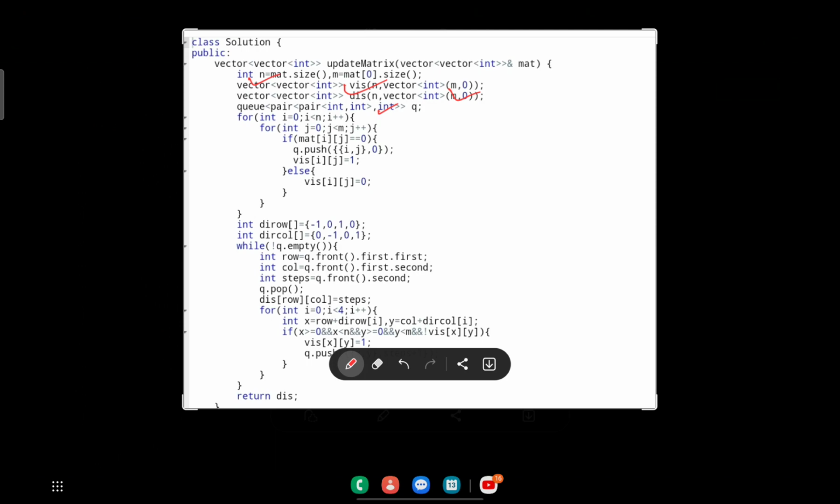That means we have to store those indexes along with the step number, which is initially taken as 0, and we have to mark that as visited, i comma j equal to 1. That means that node is already visited. Otherwise we keep visited i comma j as 0 by default. Then we initialize two vectors, one direction for the row and one for the column, as we have to check all 4 directions for each node present over there.